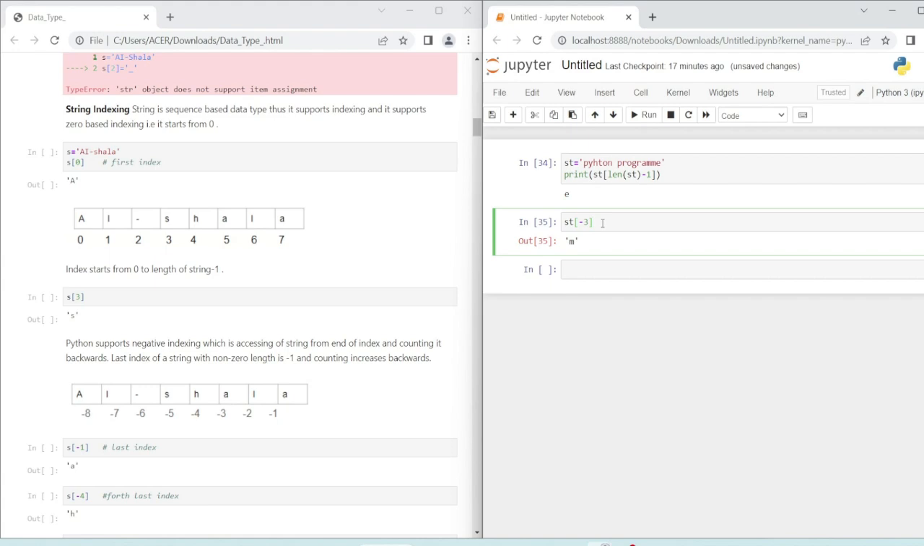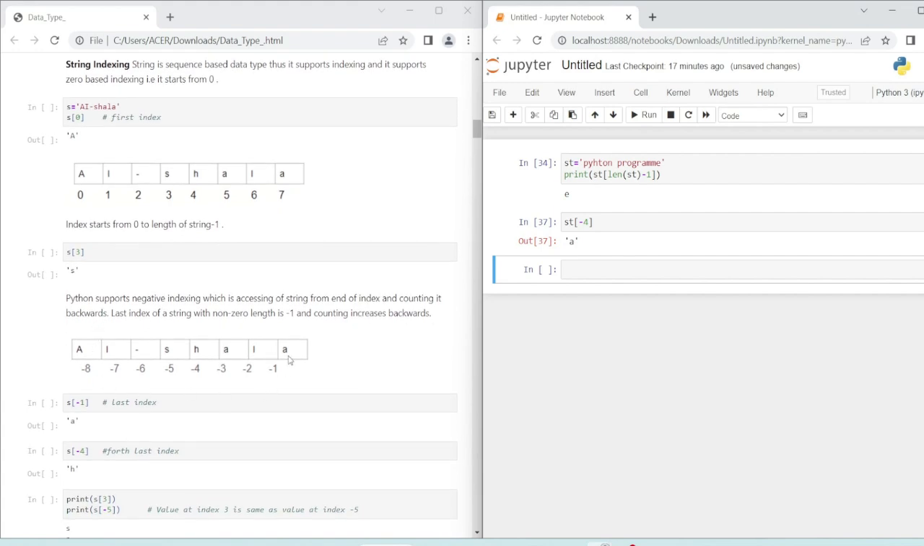If you come across something and somebody asks to print the second last character, you don't need to calculate. You will just write the string name with -2 and print it, and it will automatically print that character. So negative indexing does not start from 0. Negative indexing starts from -1 to minus length. I've told you this example earlier, but you can see it again. It's -1 to -8.